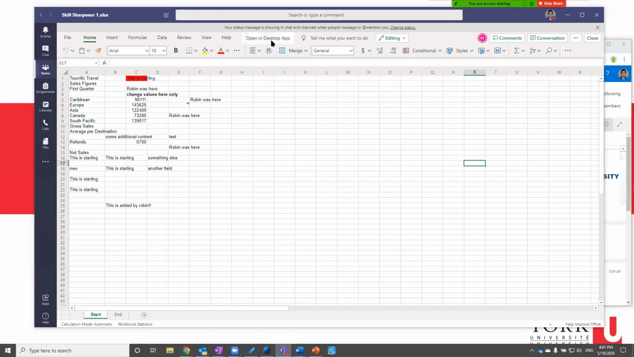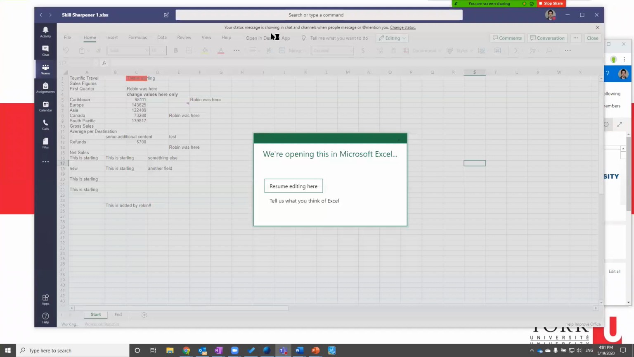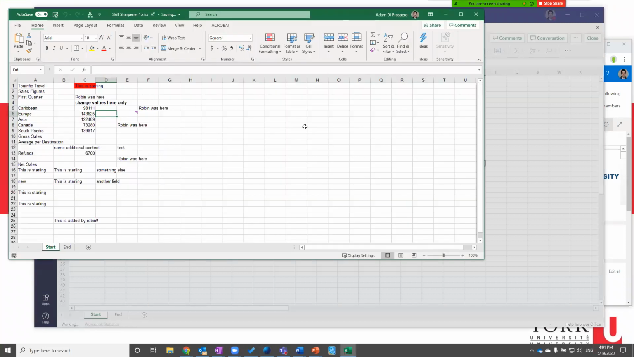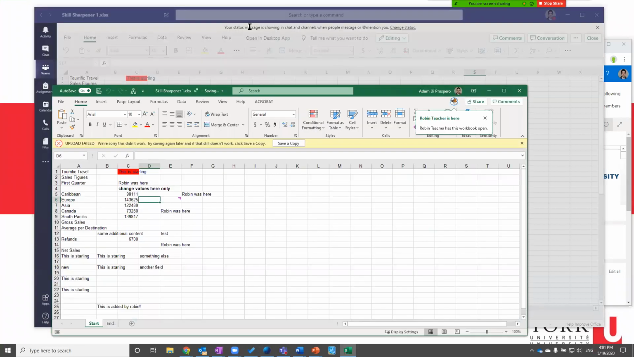And as we did earlier, you can click on open in desktop app. So when we were doing this in OneDrive, it was the Office Online version, but notice over here, it's actually in Teams. So that works quite nicely. But now I could open up the desktop app, and you can see here, this is good actually. We had a problem, so we're sorry this didn't work. Try saving again later, and if that doesn't work, click save a copy. If you see this, it's not working properly, and it happens every now and then.